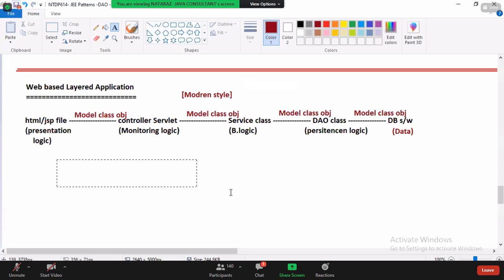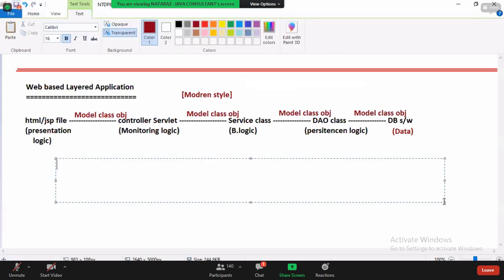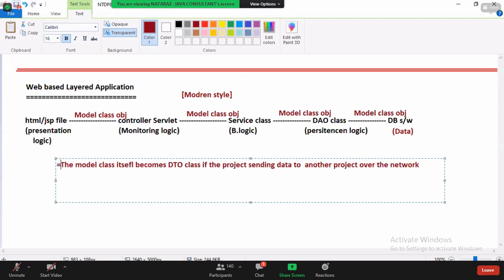Fine. Now listen, guys. The model class itself becomes the DTO class if the project is sending data to another project over the network. Another project over the network. Are you understanding my statement, guys?